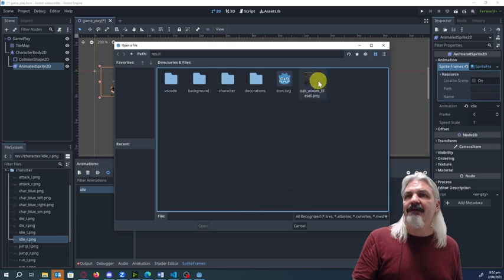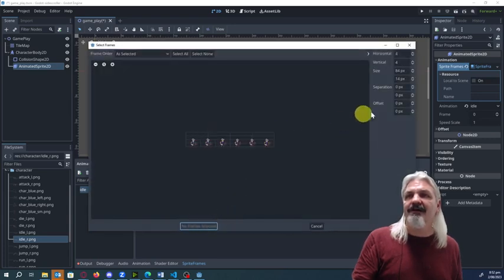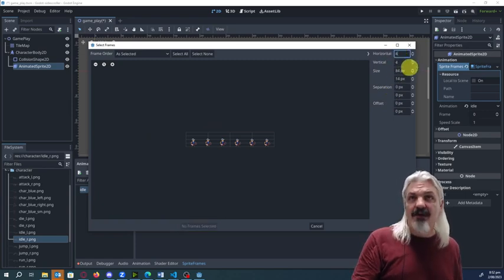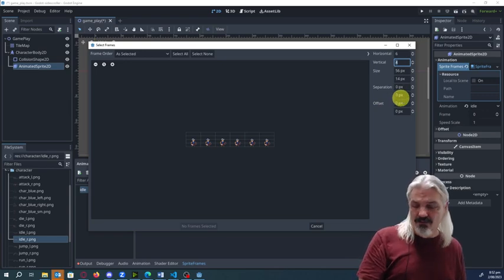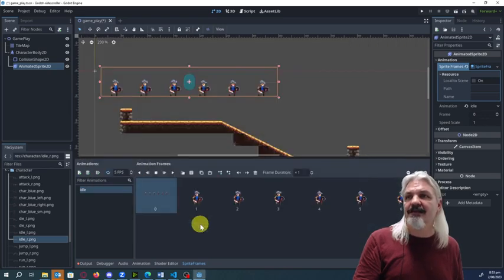So I need to go into here and actually grab a character and go, well, actually, I want the idle facing right. And I need to break this up into horizontal 6 and vertical 1. And that should get me all of those, and then I have to select which ones I want, and I want them 1, 2, 3, 4, 5, 6 like that. So I just drag across. I can add 6 frames.